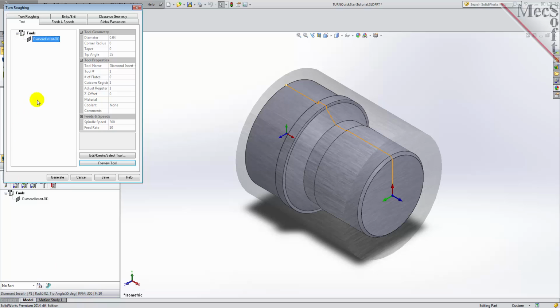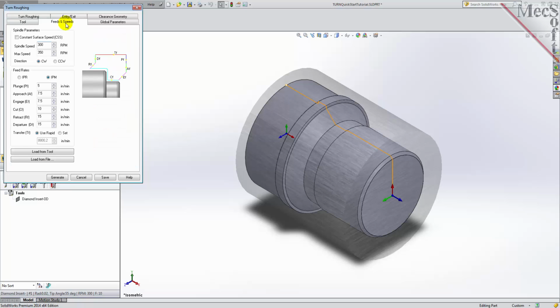Next, we'll pick the Feeds and Speeds tab. Then we'll pick the Load From Tool button. The system will now retrieve the Feeds and Speeds parameters that were set when the tool was created and associate them with the current operation.